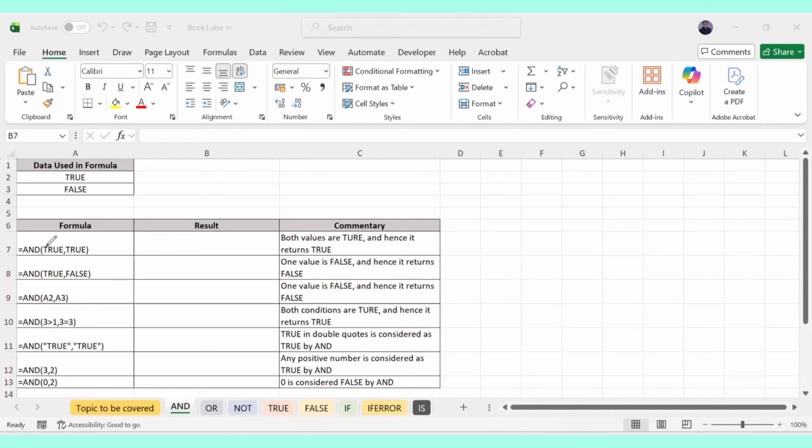Okay, so if both the logical arguments are true, then it is going to return true. But if any one condition or value is false, it returns false. Means if you're passing, let's say, two arguments and one argument is true and another is false, then in that particular case, it is going to return false to you.